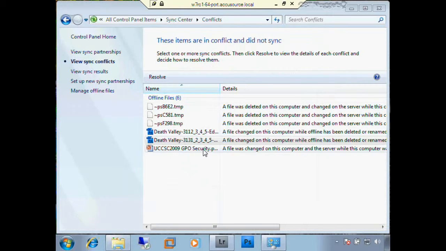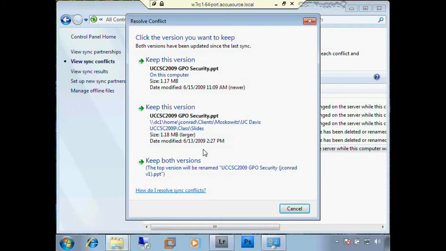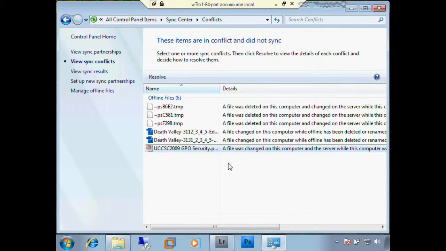Then here I did a presentation for the University of California, and this is a PowerPoint presentation. It says, which version do you want to keep? This one, which is newer, or this one? Well, once again, more than likely I want to keep the newer version. If I'm really not certain, I can keep both versions, and one of them will be renamed with the name of the user and a version 1, to keep track of that. But in this case, I again happen to know that I want to keep this version, in other words, the one that I modified on my particular laptop.